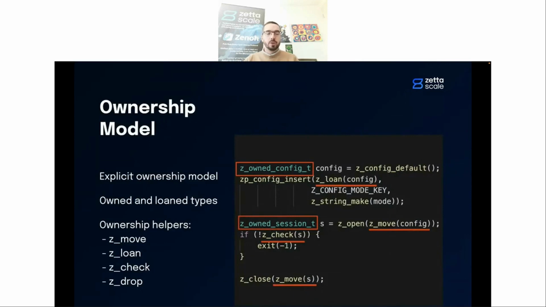So now we are going to start a bit more of this hands-on part, so I will be switching between slides and code. But first, let me just introduce the ownership model that we decided to have in Zenoh Pico and also in Zenoh C. The idea was to replicate the same ownership model that we have in Rust, so as to make it more explicit to the user.